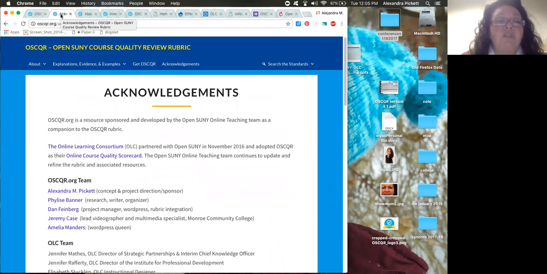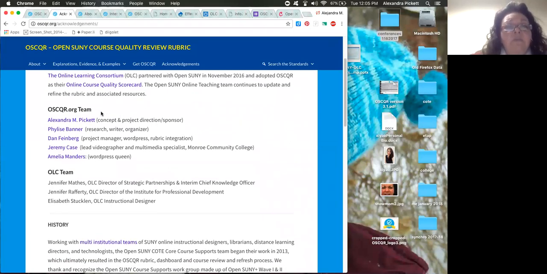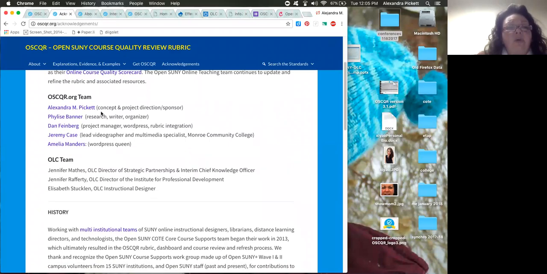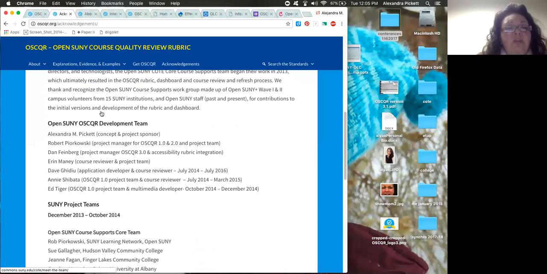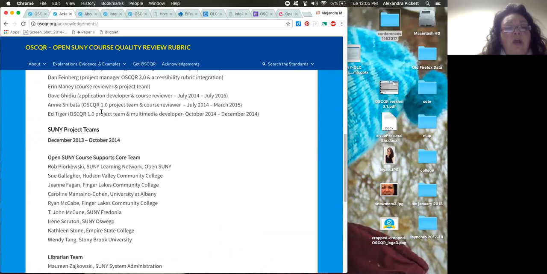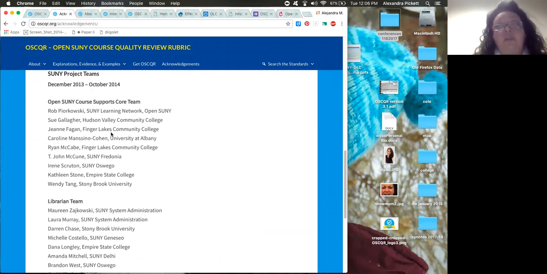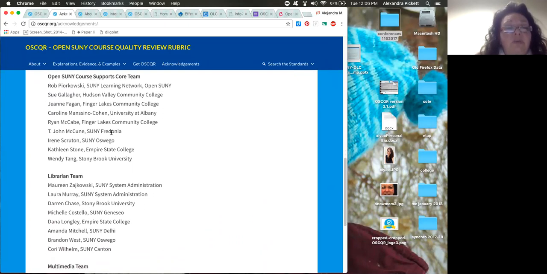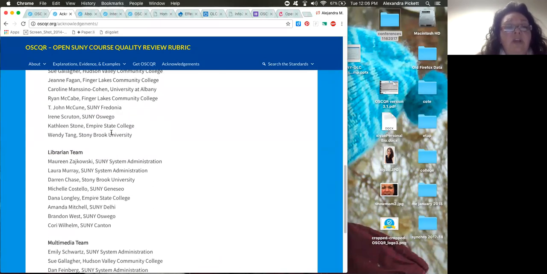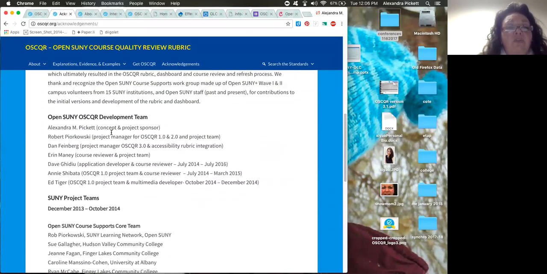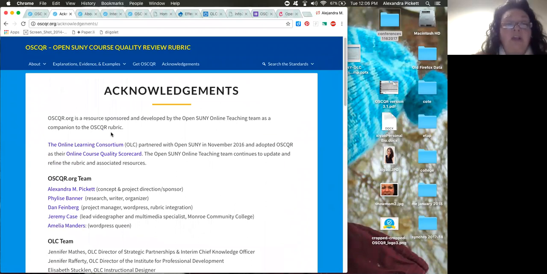First, though, I'd like to acknowledge all of the contributions, both to OSCR and to OSCR.org. We have a number of people over the history of OSCR that have contributed to the tool. There on the screen, you can see the OSCR.org team, the OLC team that we've been working with. And then over the years, the history of the development teams for OSCR, we had a number of project working groups that assisted us during the beginning of the development of OSCR back in December 2013 when we started. There was a core team, a librarian team, and a multimedia team. We just want to acknowledge and recognize the folks that contributed to the OSCR rubric, and also the folks that have been working on refining and enhancing the OSCR.org resource.